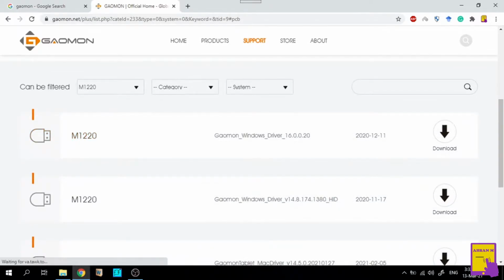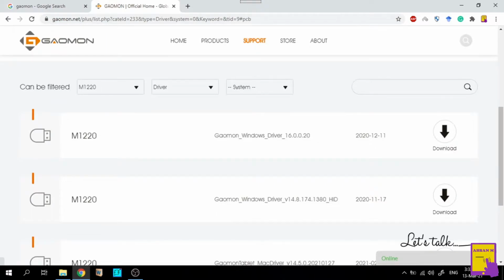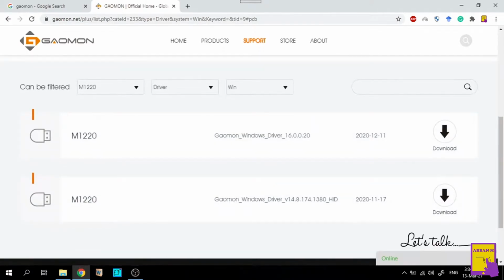After that, in the product category, select driver, and then in the system category, select your operating system. As my operating system is Windows, therefore I will select Windows. After selecting these options, you will get the following two drivers. Select the latest one, as this one is the latest driver, therefore I will download this driver.